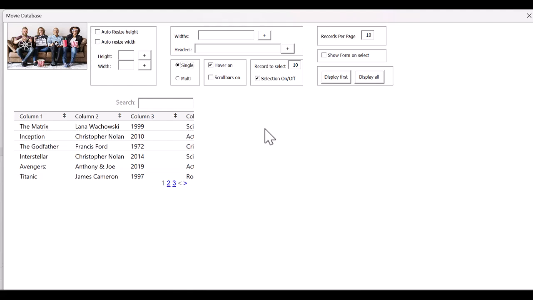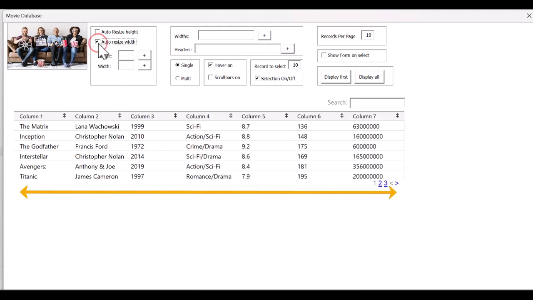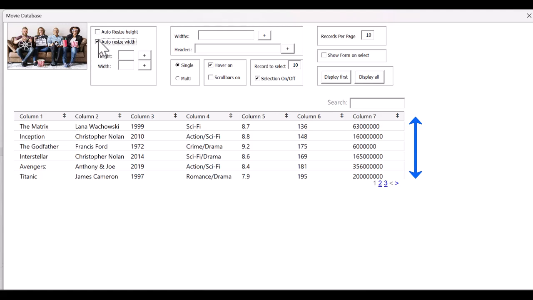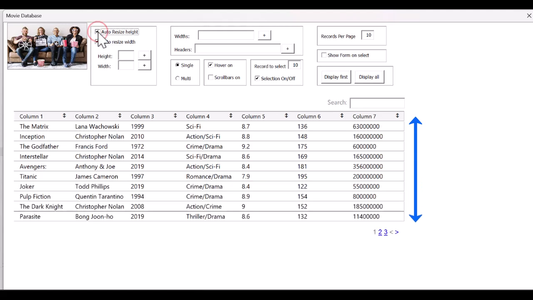We can easily set the best size by checking the Auto Resize Width checkbox. This uses a property of the Listbox to automatically set the width based on the number of columns. We also set the height automatically in a similar way, and this sets the height based on the number of records that we are displaying on a page. Now, if you prefer, there are properties that allow you to set the height and width manually.